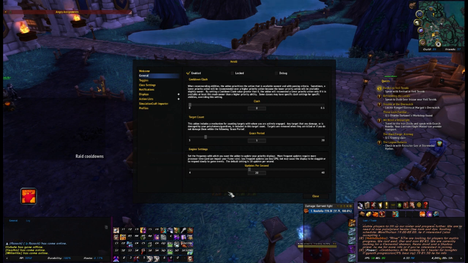So what you need to do is put it as high a value as your computer, sorry, can cope with without the game slowing down. You don't want the game slowing down at all. Now to test this, it's no good just putting a number in and trying it out on a training dummy. You need to be in a raid environment.